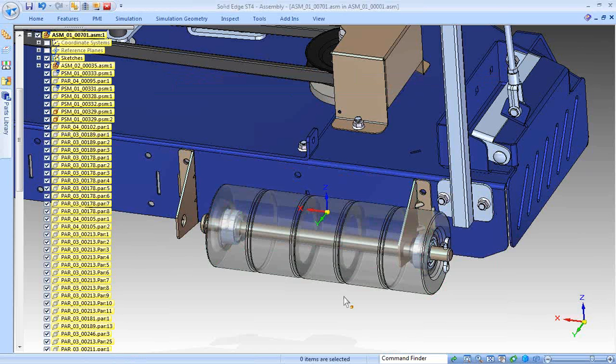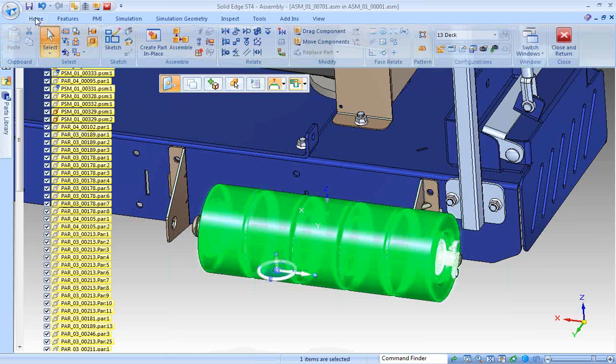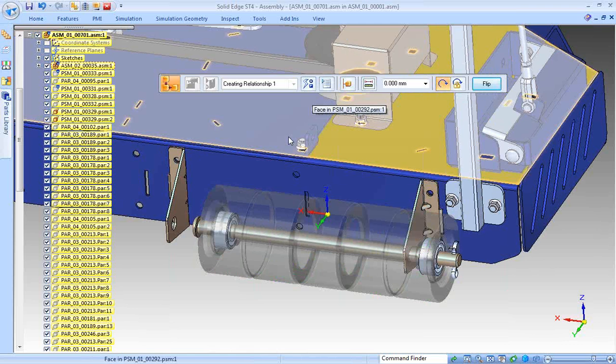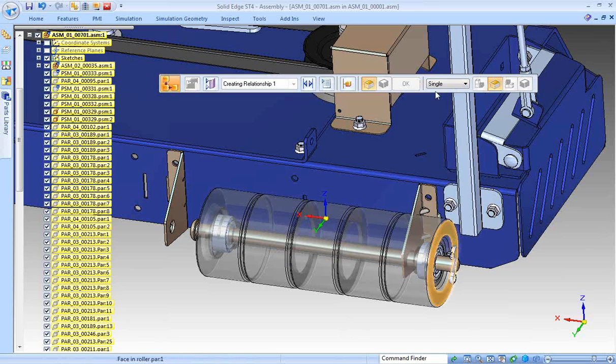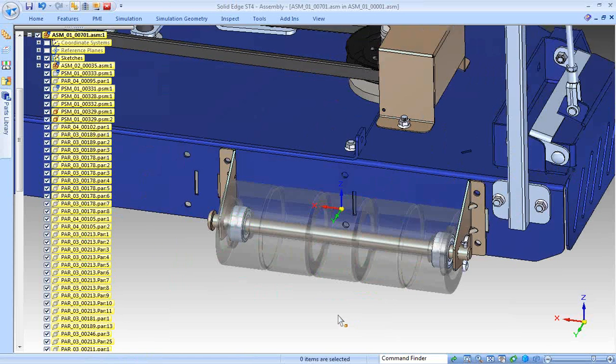Now let's go do that again. Maybe it wasn't that simple. We'll have to find out. So we'll go ahead and assemble. Now we'll do a center plane. Set this to double. So I want this face and this face to set between this face and that face. There we go. So now that is going to set right there in the middle, right between.